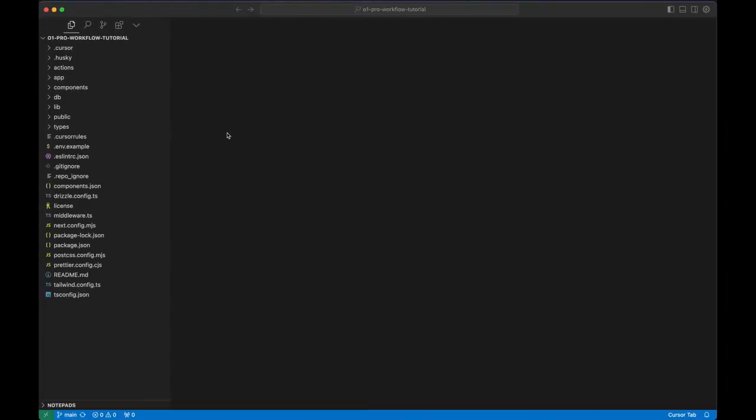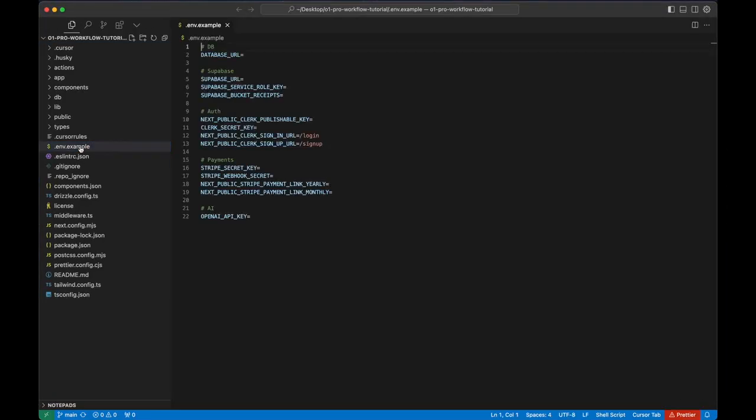Over the next few lessons, if you click into this .env.example file, you'll notice we have a bunch of environment variables. This is a really important thing to learn. I'm going to start talking about environment variables while addressing security first.